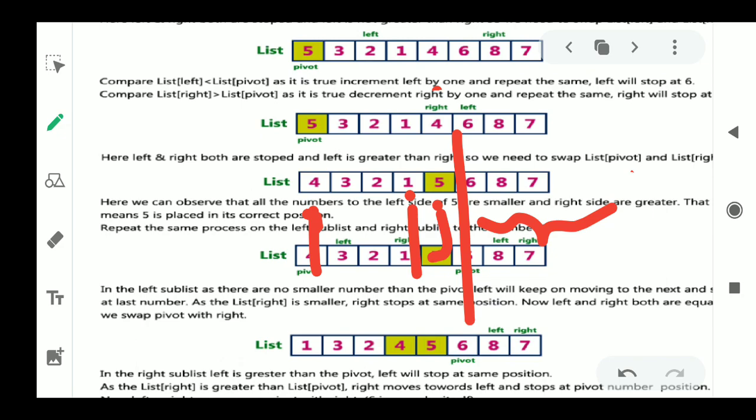Again compare both pivot element 4 and I value 1. The I value is still smaller. What we will do, we will increment I. Both I value and J value will go to the same position at 5. Now I and J are at the same position.